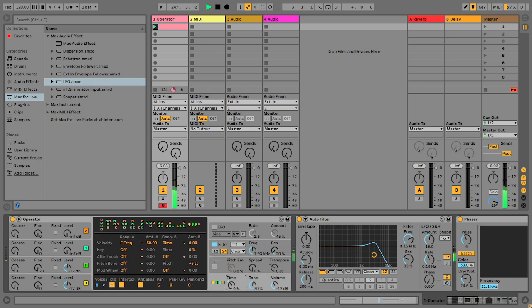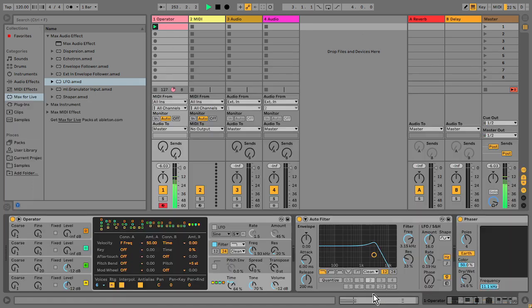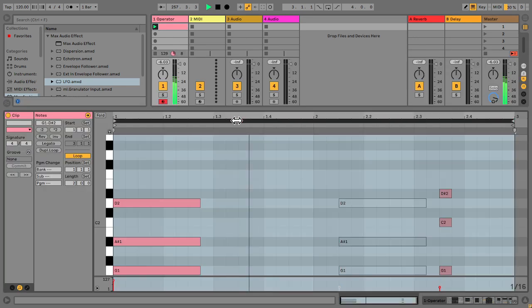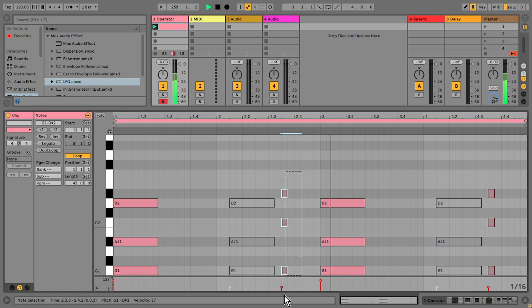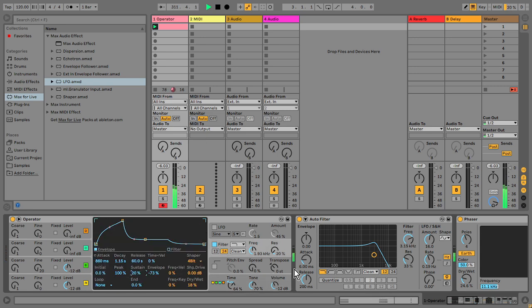Let's see if I can increase the time amount here, and it'll just make all the envelopes longer. So I'm just duplicating the MIDI clip here and messing about with the velocity to add variation. So there's too much release, so I'm reducing the time parameter.